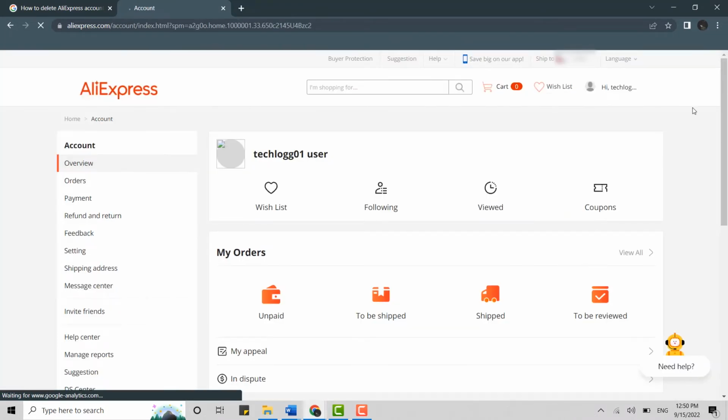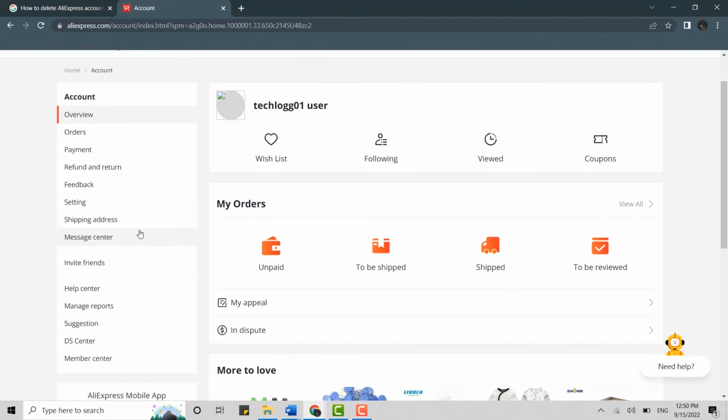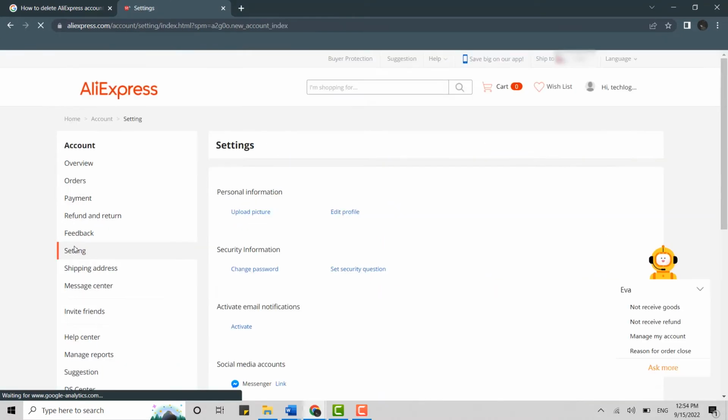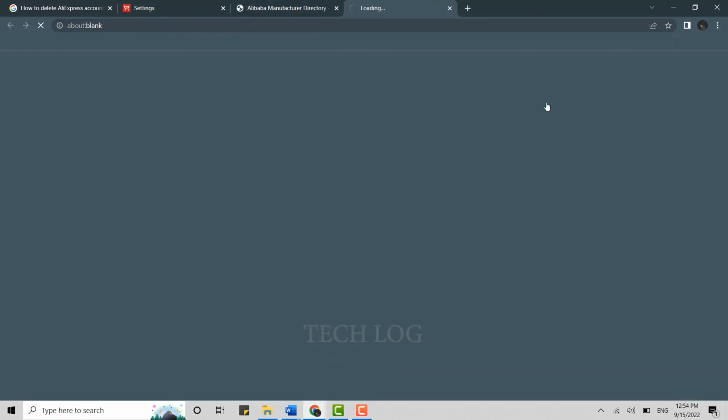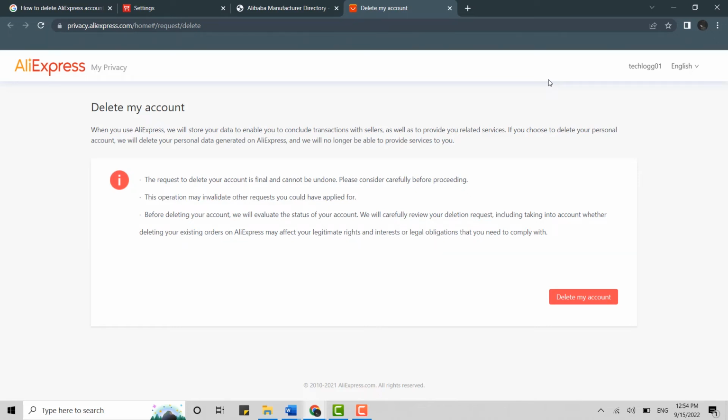Once you're at the AliExpress profile page, you need to scroll down and click on settings. On the setting page, you need to click on the edit profile inside personal information, click that. It will redirect you to this page of your member profile page. Here you will have the option of deactivate account, click that. Delete my account. So this is the process to delete your AliExpress account.